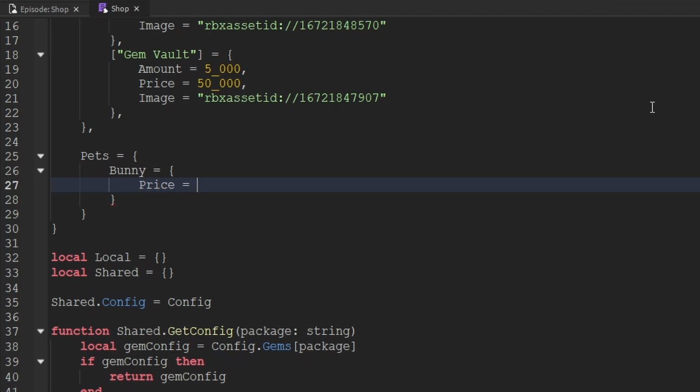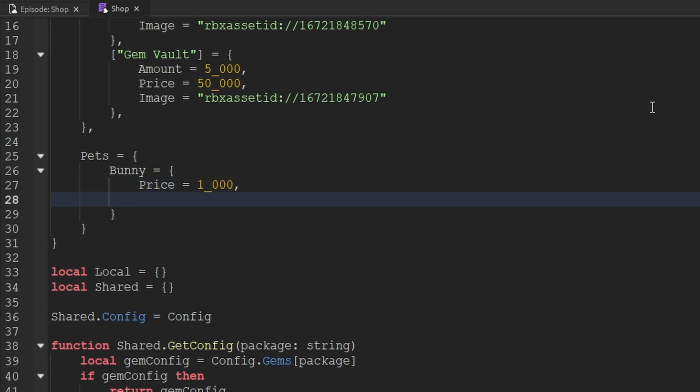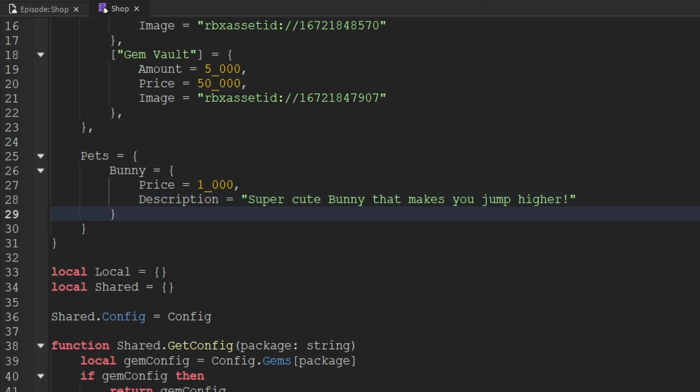And we'll just say for the price of this, it's going to be 1,000. Then we'll go ahead and add in another property to this, which we haven't used before. And that's actually going to be the description, which is going to be a string. And of course, the text that we include here is what's going to be written in the description text label for that pet. Now, I honestly just use AI to generate random strings, so it literally doesn't matter what you write here. Feel free to write whatever you want to. Me and the AI just came up with super cute bunny that makes you jump higher. Don't tell the players, but it doesn't actually make them jump higher.